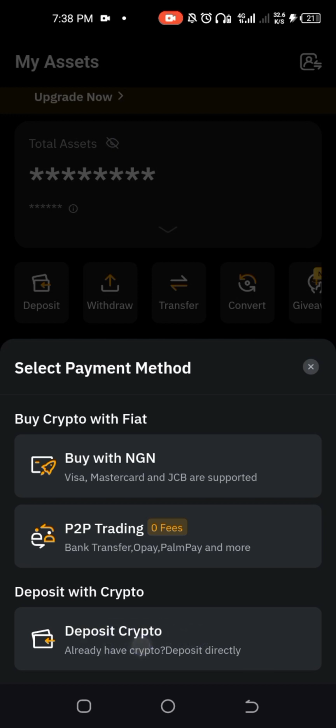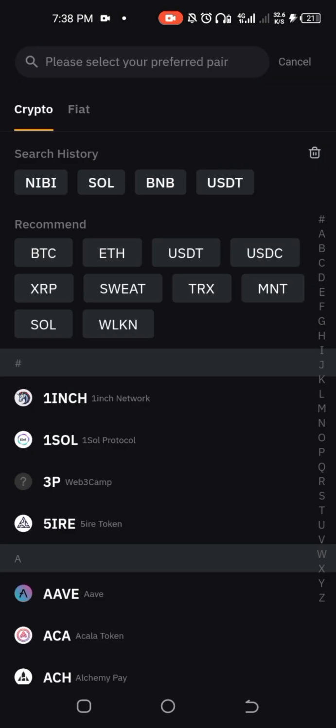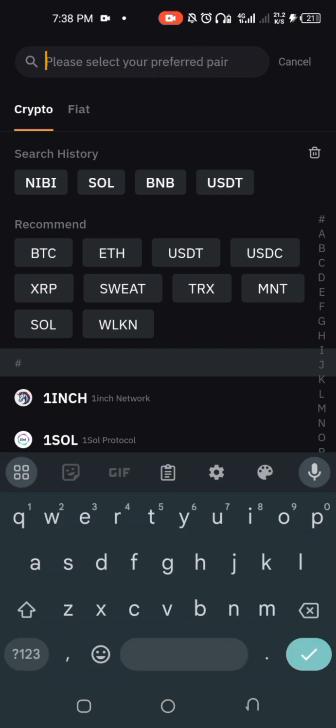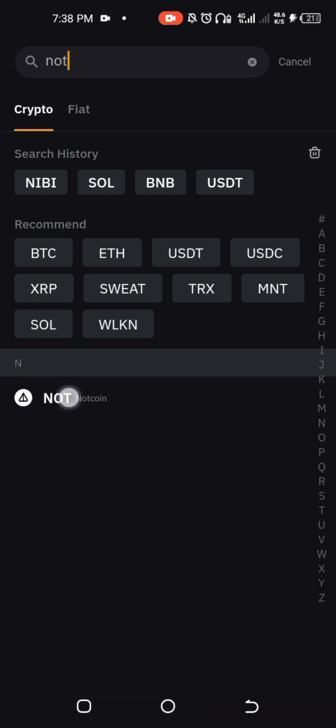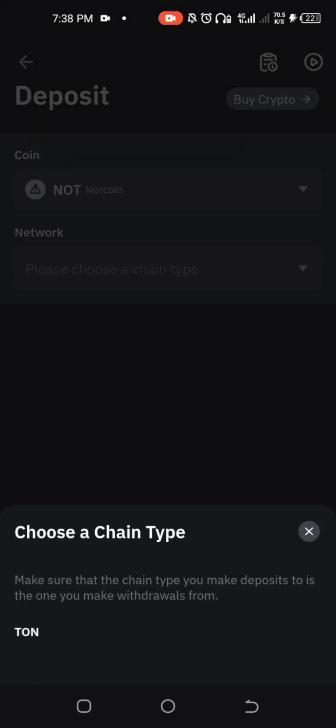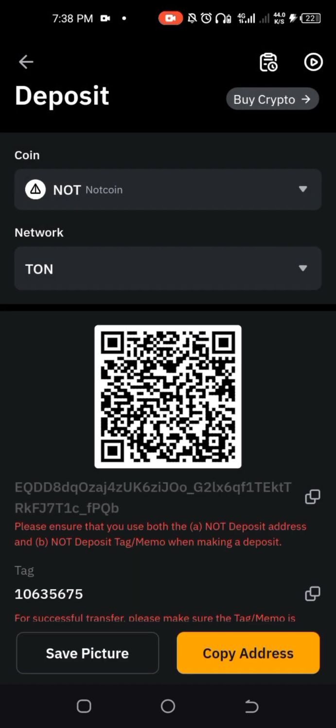You click on it, and then you search for the coin you want to deposit. In this case, we are depositing Notcoin. So I'll just come here for ease. Click here, and then I'll put not. All right, so this is it here, Notcoin. Click on it. All right, so it's done. Now when you click on it, okay, you're going to see what you need.